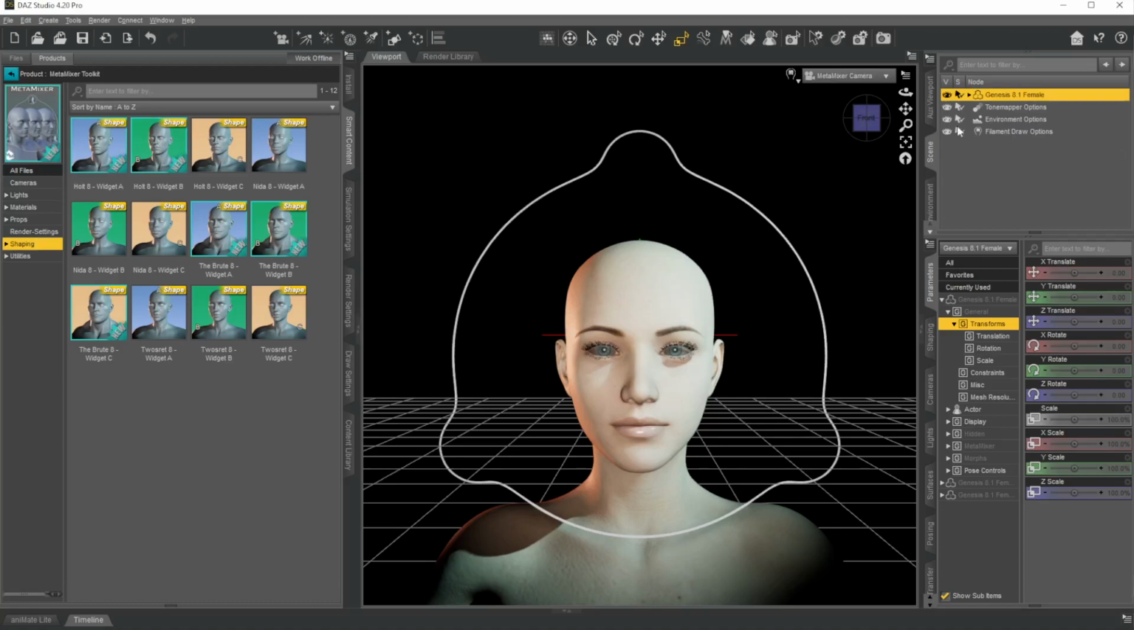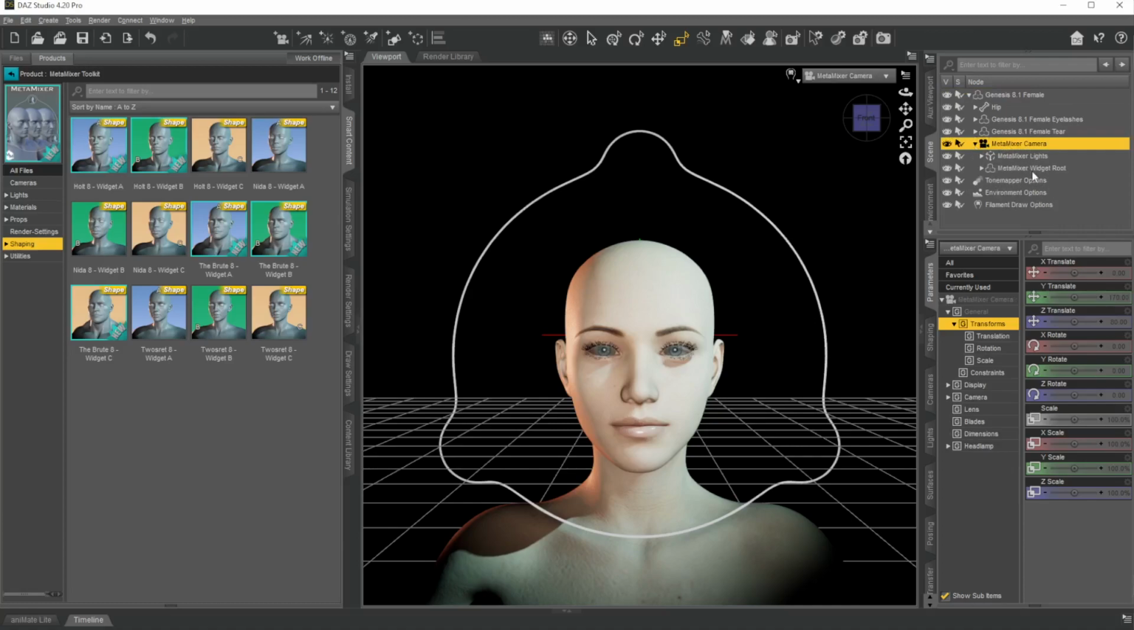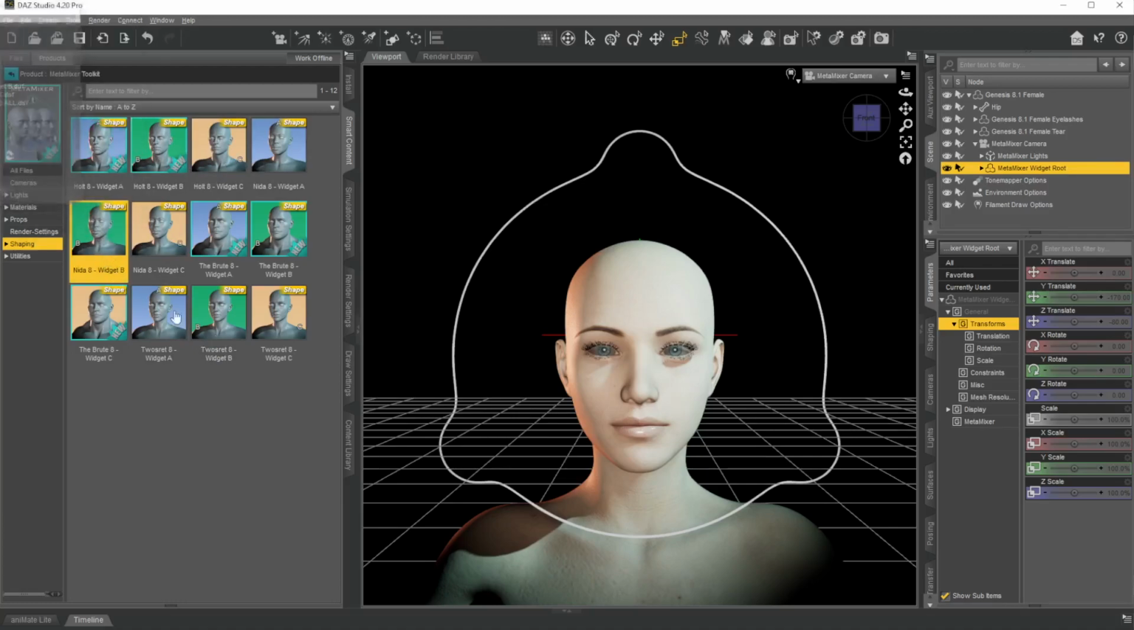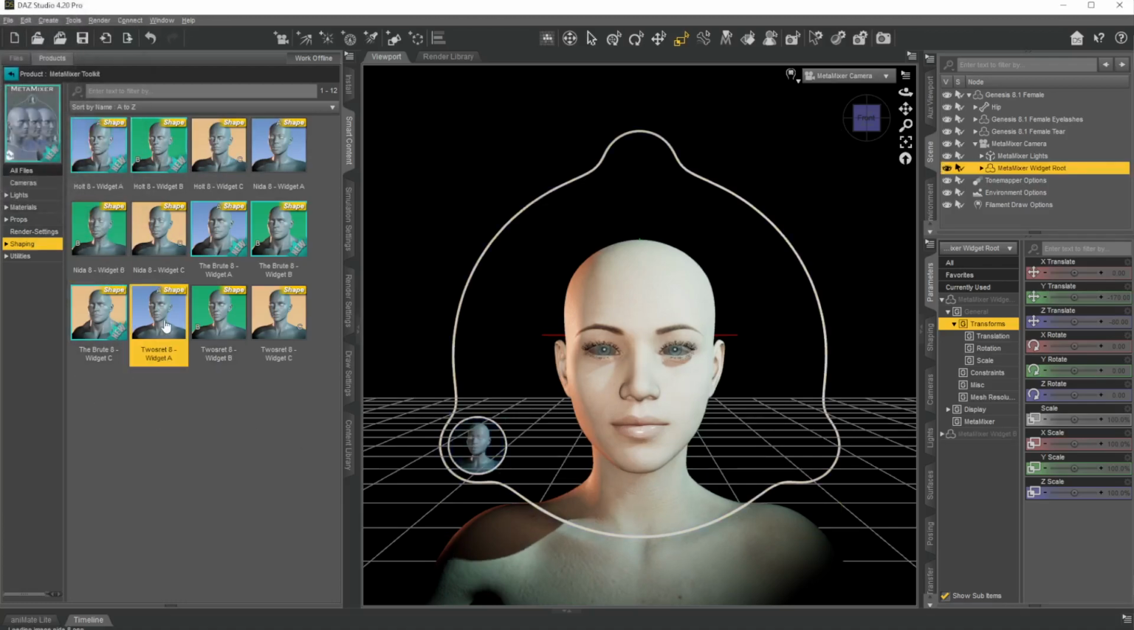Anyway, you've got three slots. You're going to go to your Genesis 8.1, look at MetaMixer camera, open that up, and click on MetaMixer widget root. Now, you can see here widget A, widget B, widget C. So make sure you put the right ones in the right slots. Let's look for a woman for widget B. So that B is going to go here. Widget A is going to go here, and now we need a widget C. There we go. Widget C should go here.